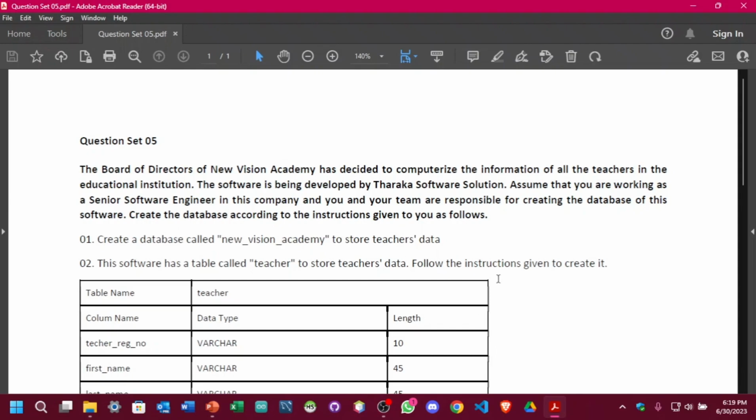From today we will learn how to use this SQL language to deal with the database management system. Today we are going to discuss question set 5, which is regarding SQL queries. So let's move on to that question.